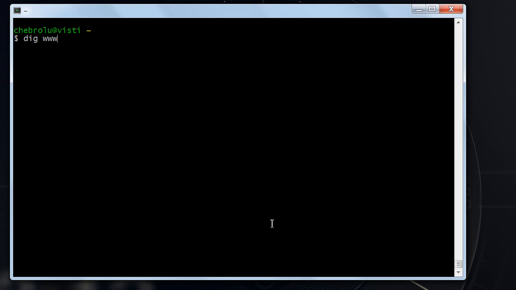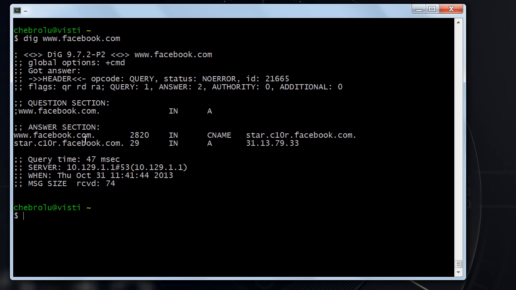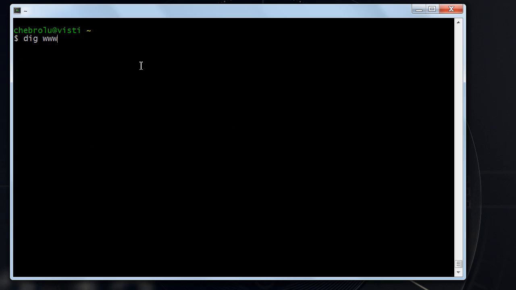Let's check out some outside hosts. Let me find out what the IP address corresponding to facebook.com's web server is. When I type this, as you can see, there are two entries as part of the answer section. One is the CNAME entry, which is saying that this internally maps to star.c10r.facebook.com, and the IP address corresponding to this canonical host name is 31.13.79.33.